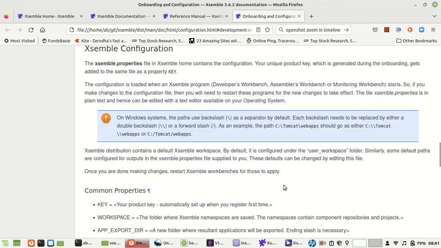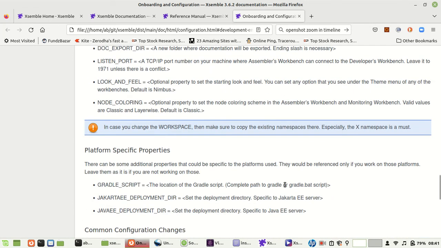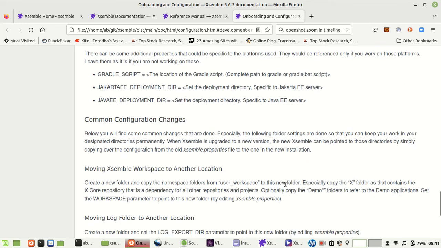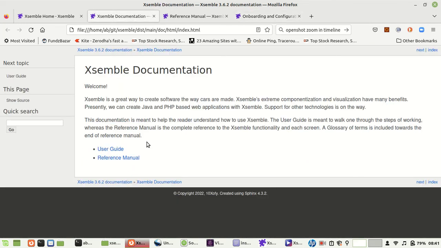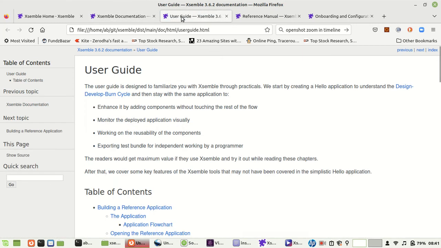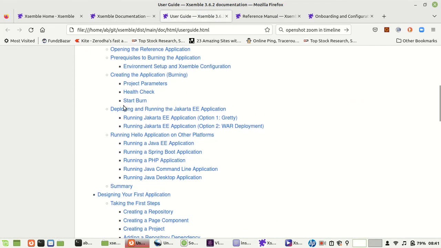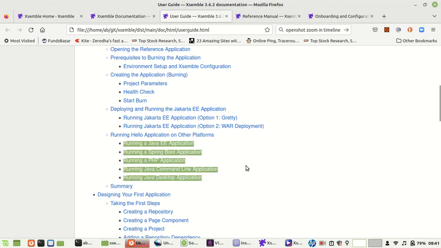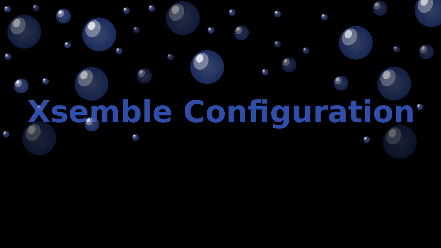The demo projects under the Demo1 namespace provide a quick way to test your setup. Each project targets a different platform. The first chapter in the user guide gives you the steps to run the demo projects on various platforms. Try running the project that corresponds to your kind of application. That completes your configuration and makes you ready to start making great applications with Xsemble. Good luck.